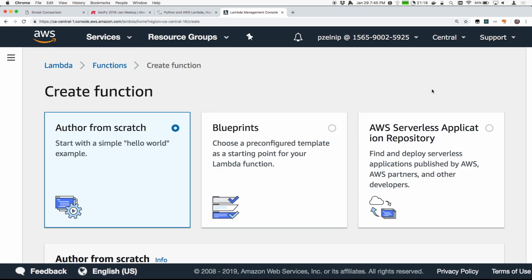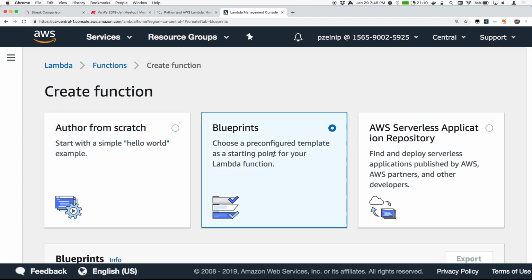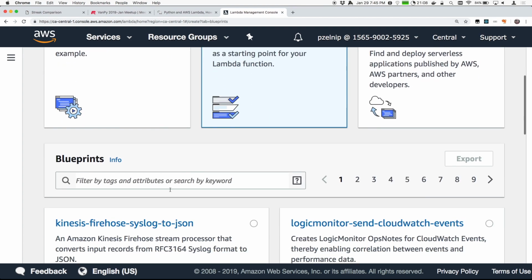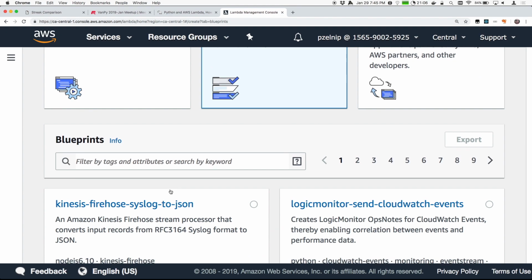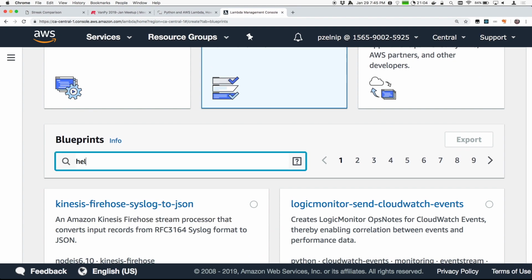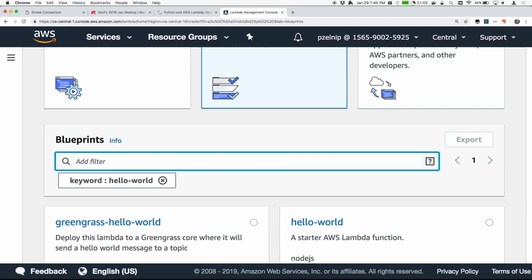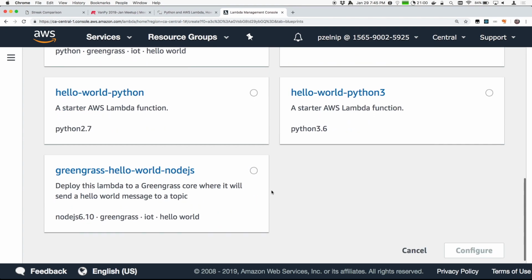So if you click create function, you get these sort of three choices. You can author completely from scratch, starting from nothing. I'm not that much of a glutton for punishment, so I'm going to go with the blueprints. The blueprints are sort of these pre-made examples that AWS gives you. I'm going to search for the hello world one, because you always start with hello world.